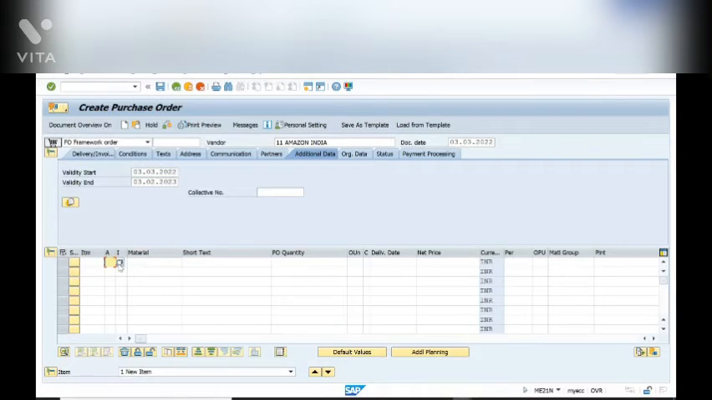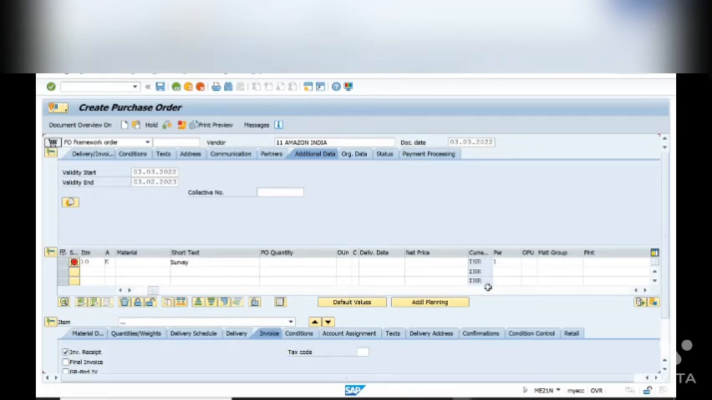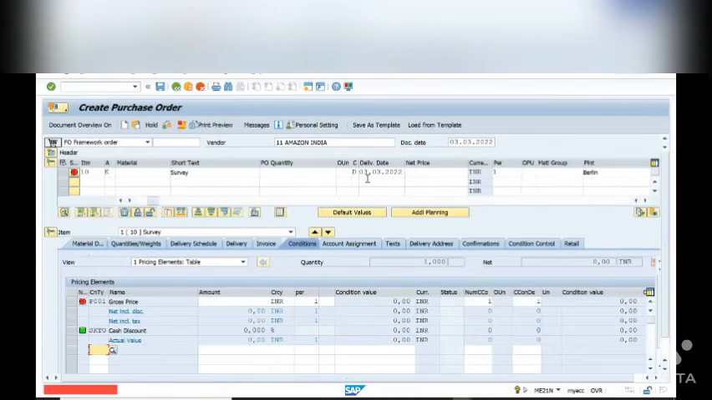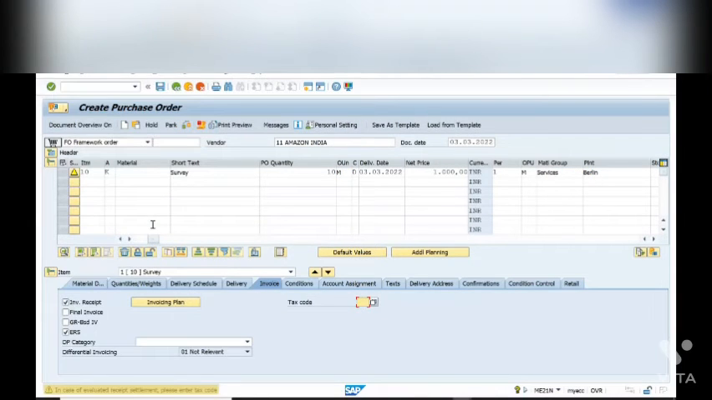Now the account assignment category is mandatory, but even the material is not required. I can put like survey. Okay. And what is the plan? Okay, and how much is the price? Okay, and each month you can put like a month. What is the month here, and the material group of the service is this.